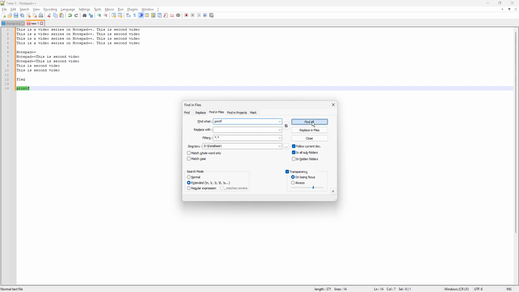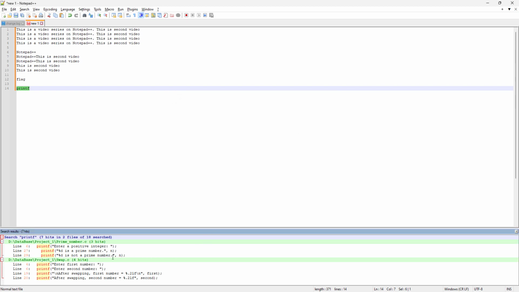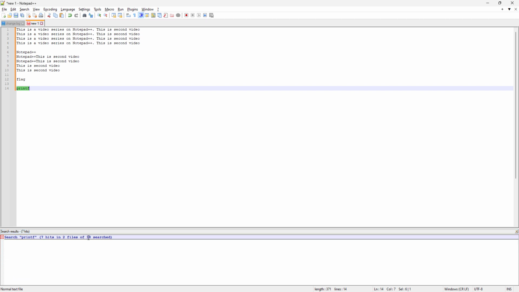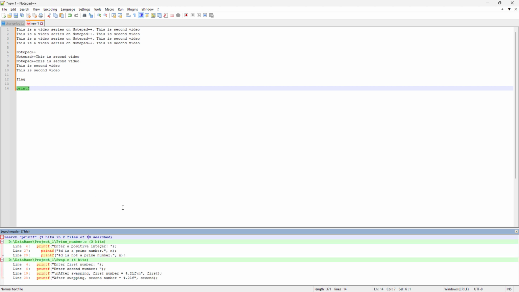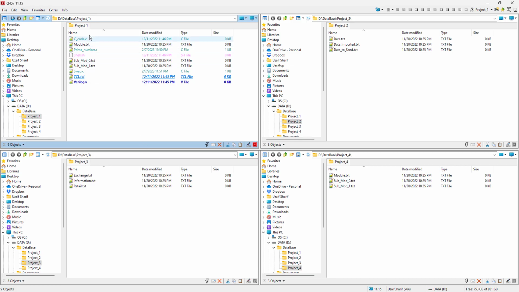Click Find All, and now you can see the results are still the same. The only thing that has changed is that number, which is now 18. It searched every directory under database, which are project 1, 2, 3, and 4, and all of the files. This directory has 9 files and the others have 3, 3, and 3, so it becomes 18.